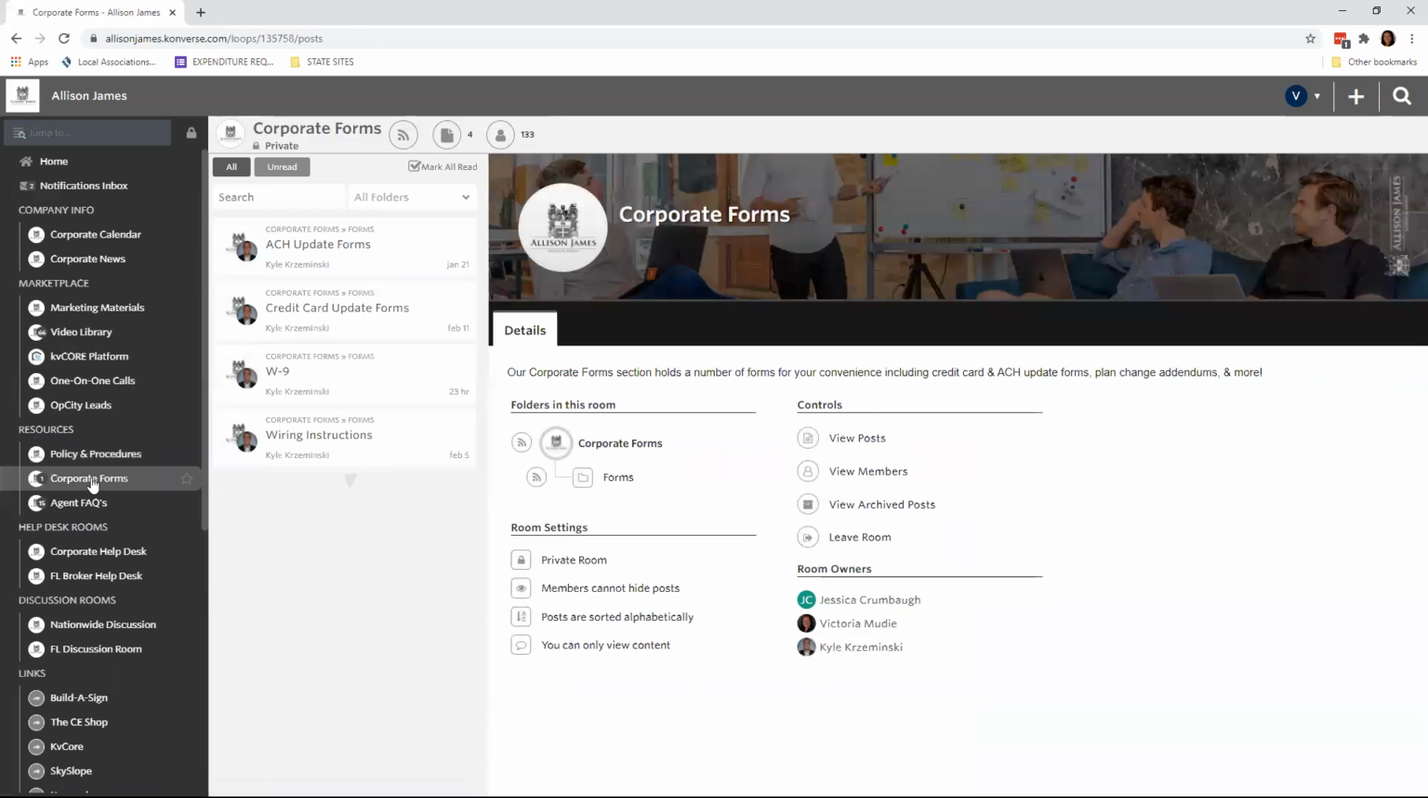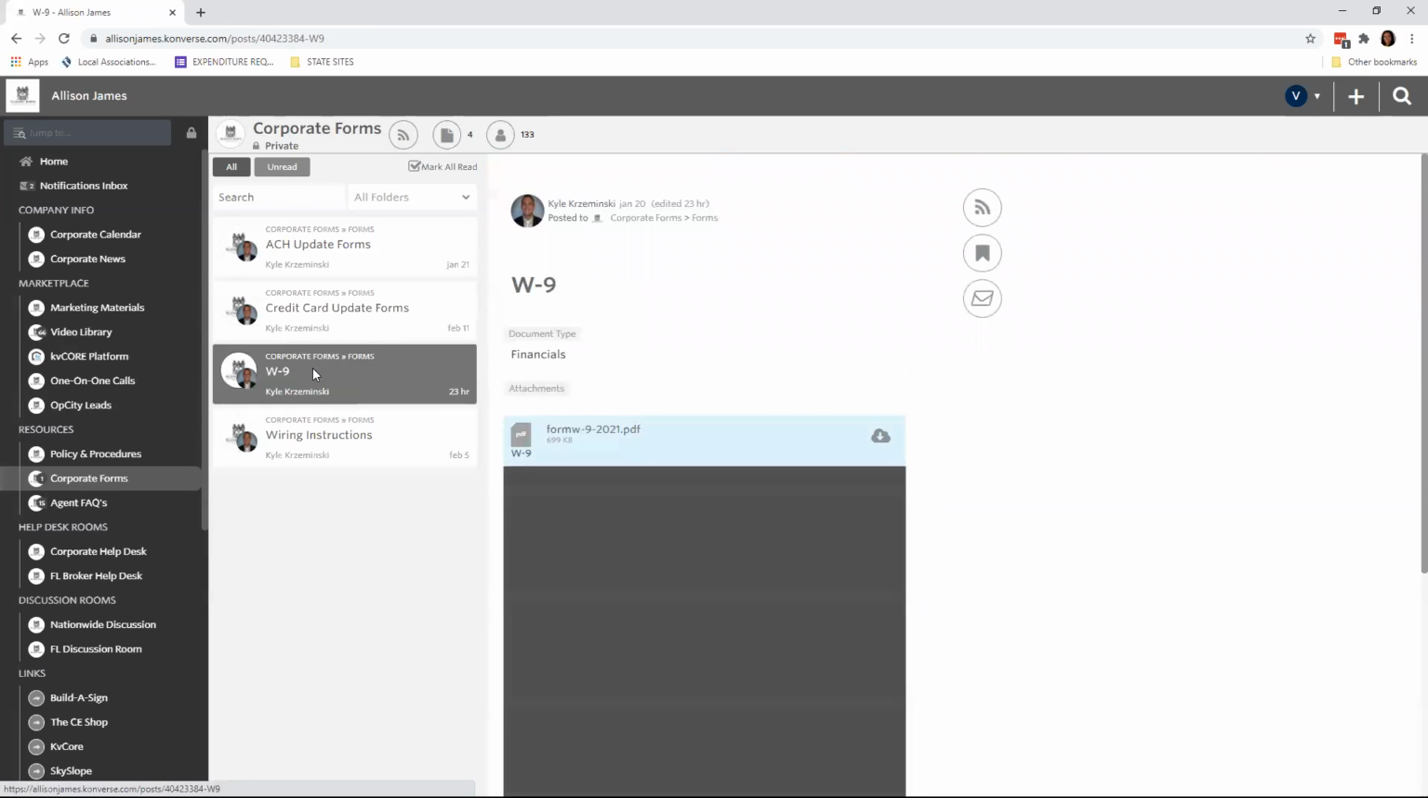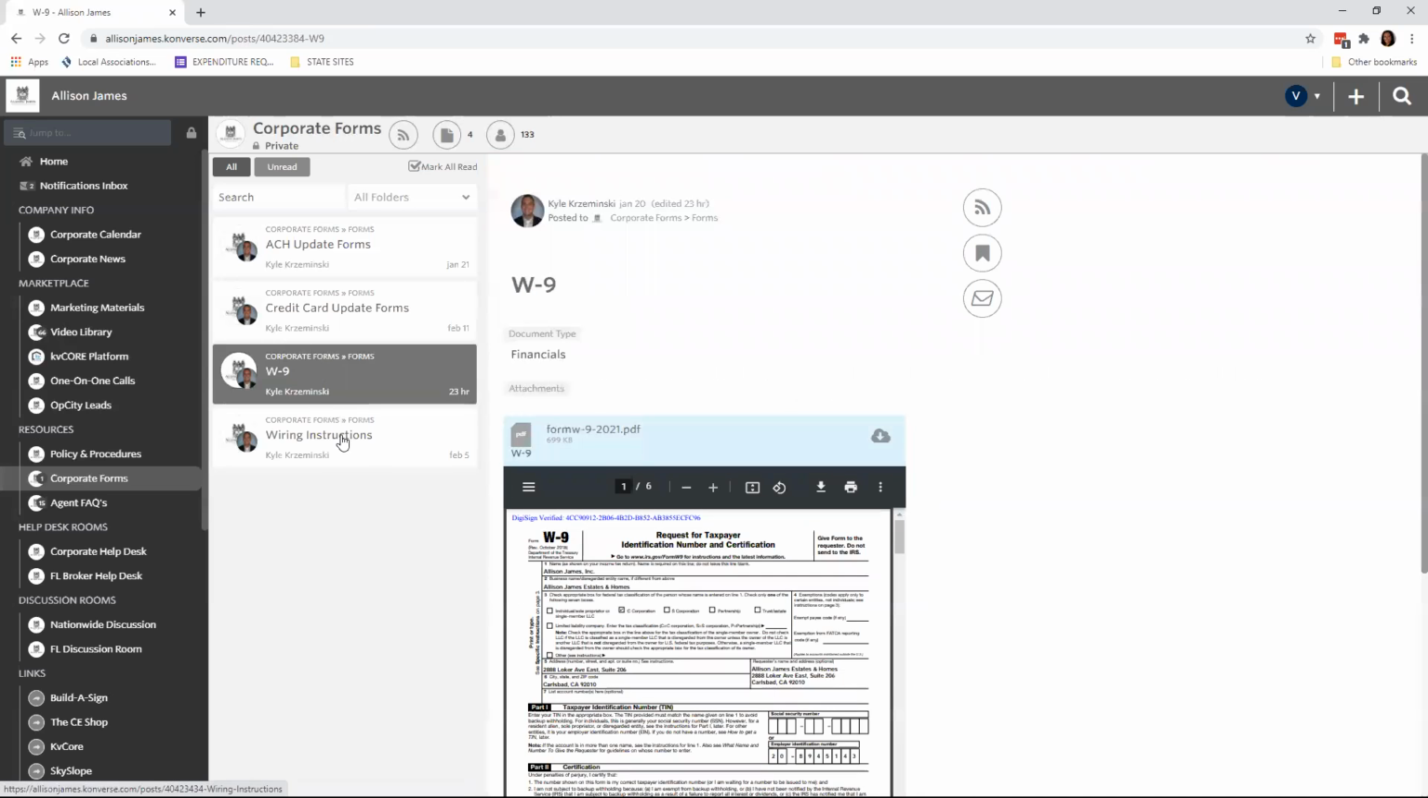Okay, and our next room is the corporate form section. If you need to update your banking information on file with us, or maybe your credit card information, you can do that right here within the corporate forms room. If you need a copy of the Allison James W-9, maybe for a referral, you can also download that right in here.